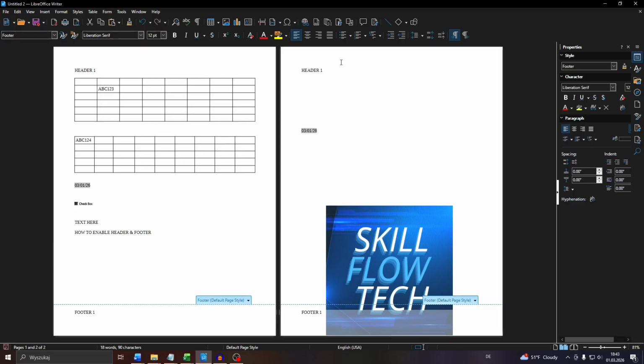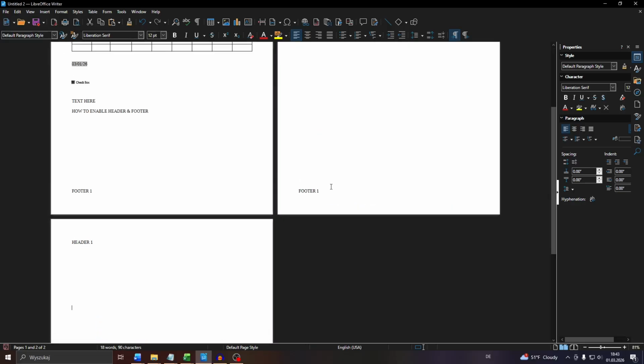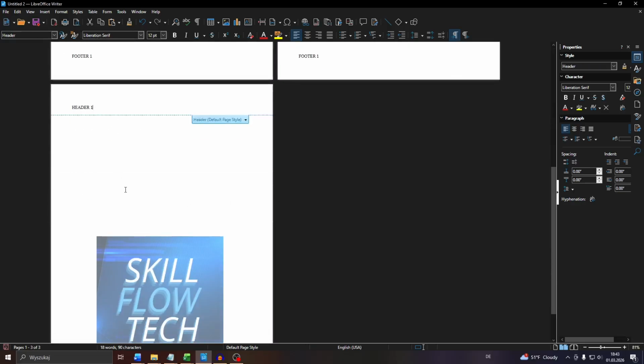As you can see, both header and footer will be applied to all consecutive or following pages. So if I, for example, create page number 3, there still will be a header and a footer.